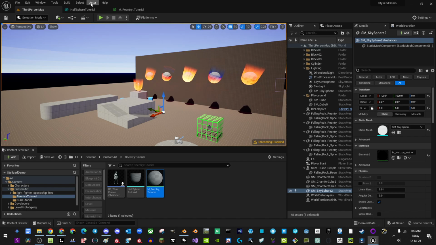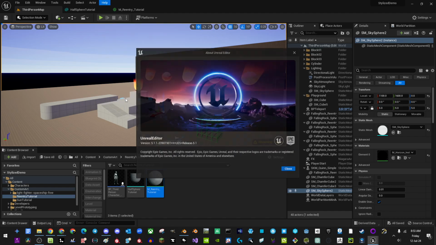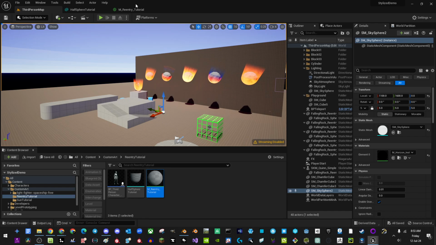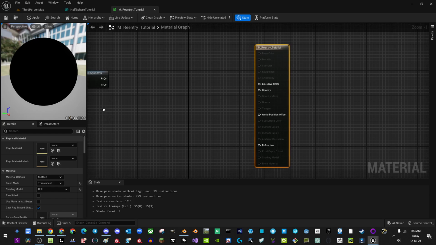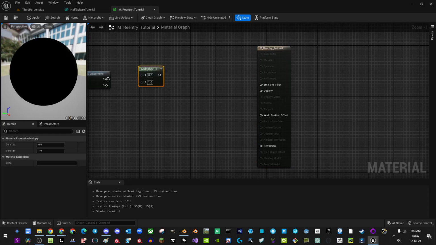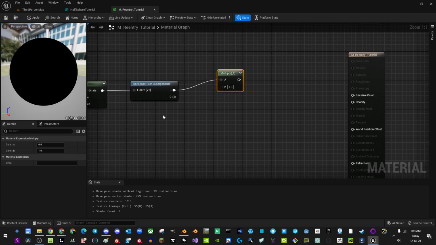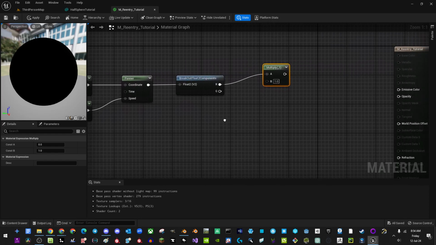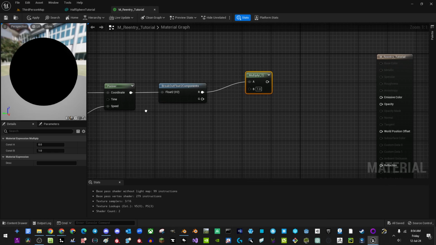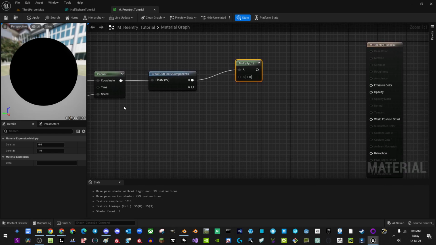This is in Unreal 5.1. Yes, but I think most of this can be done in Unreal 5. Don't quote me on that though. Okay, so we want to do something here. This is overall tiling, but some of these textures actually look a bit better when you stretch them.